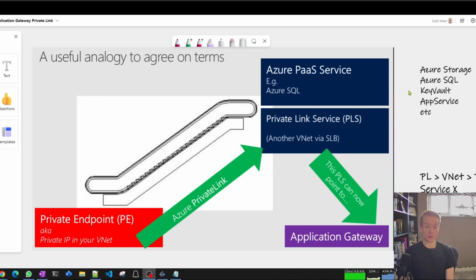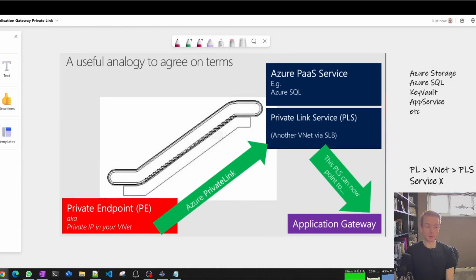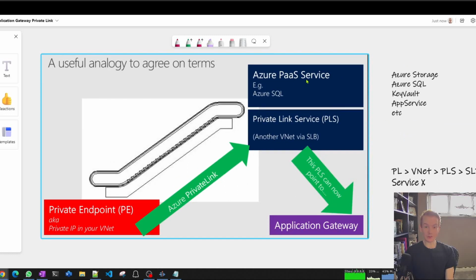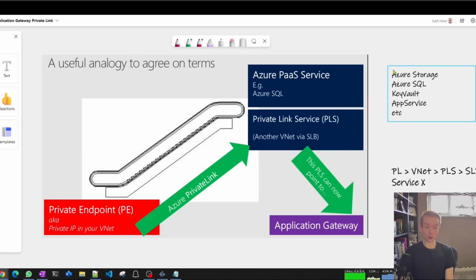In recent videos, you've seen me use this diagram to agree on the basics of Private Link. We've talked about how you use a private endpoint in the VNet, it's a NIC, it's got a private IP, and then when you enter that NIC, you ride the private link escalator, and on the top, you pop out into a PaaS service, such as Azure Storage, Azure SQL, Key Vault, the front end of App Service, etc.